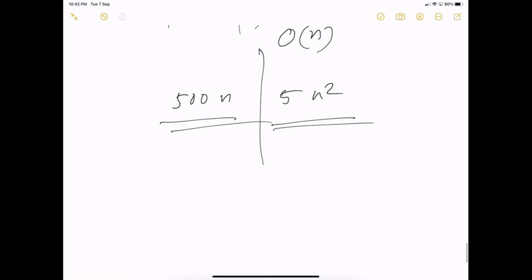Initially, just assuming that every iteration will take 1 second, for 500n, if n is 1, then this statement will take 500 seconds. And for this statement, 5n square, if n is 1, then n square is 1, and it will take 5 seconds.